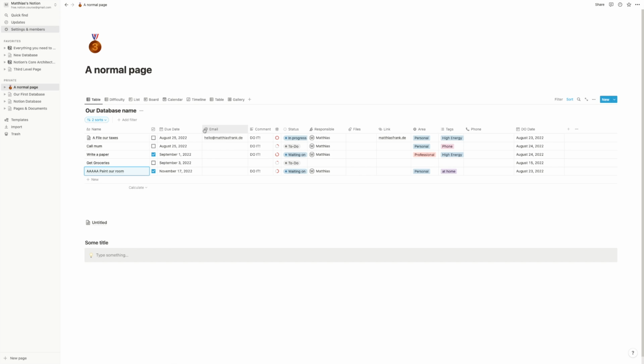But let's just pretend this is our task manager. Well, if we want to manage our tasks, we probably don't want to see things that we've already done, right? And we can use a filter to achieve that.